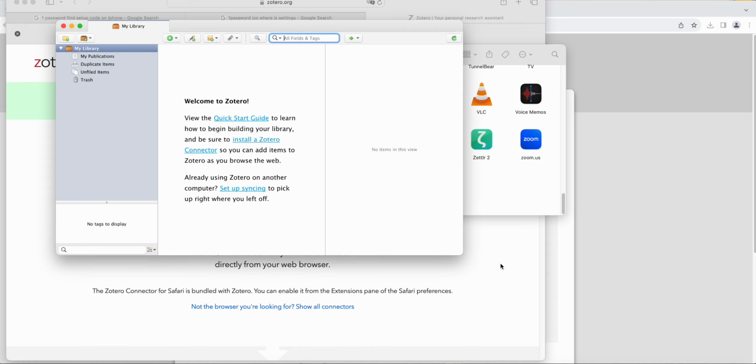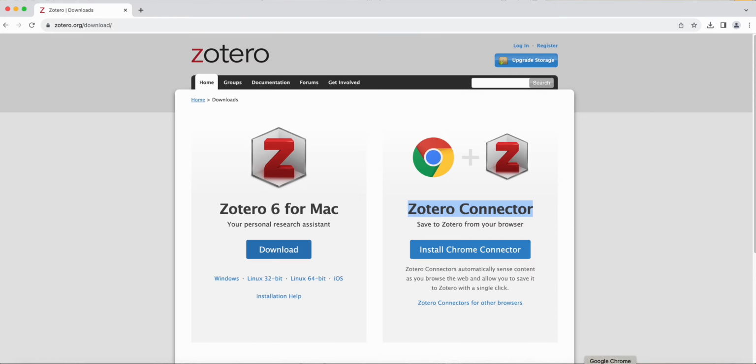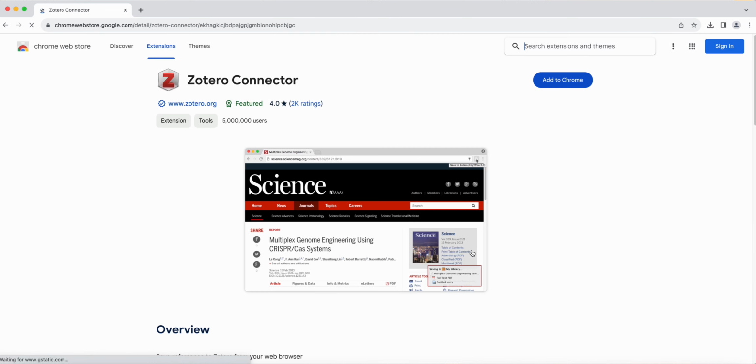We go back to the website, Zotero, and it says, you see now, success, you installed Zotero, install the, sorry about that, the Zotero Connector for Safari. I don't want Safari because I'm using Chrome here, okay? It went to Safari, so don't worry, that's a Mac thing. So now I'm going to come back here, and I'm going to install the Chrome connector. So again, I was in the wrong browser. I want to use Chrome, so I'm back to Chrome, install the Chrome connector.